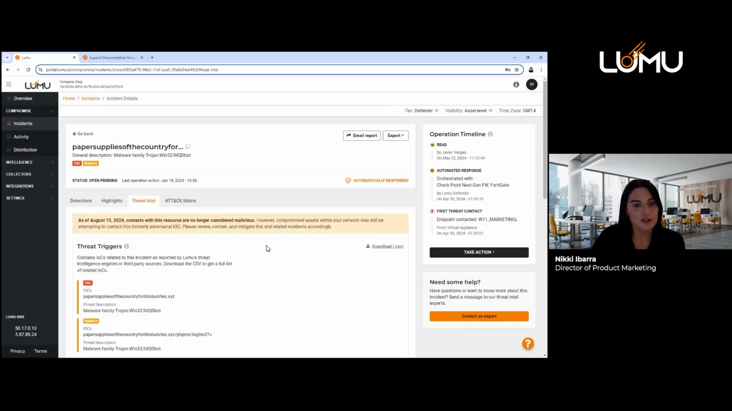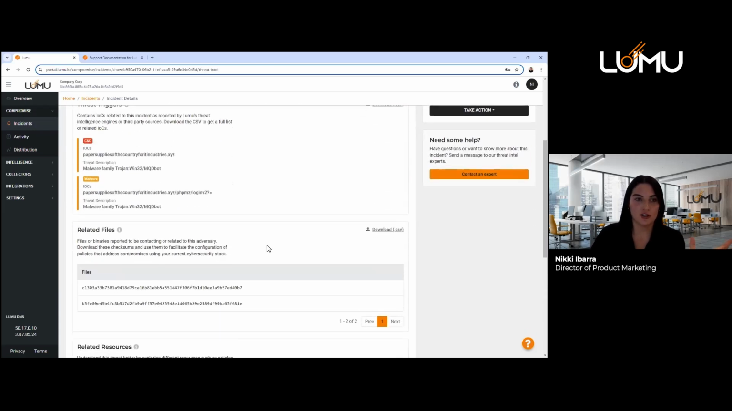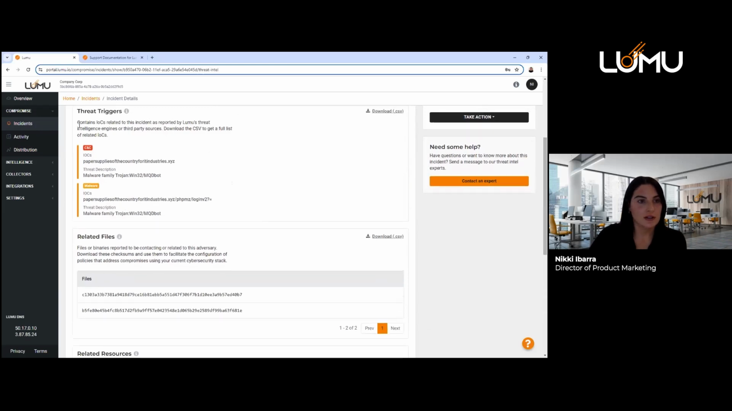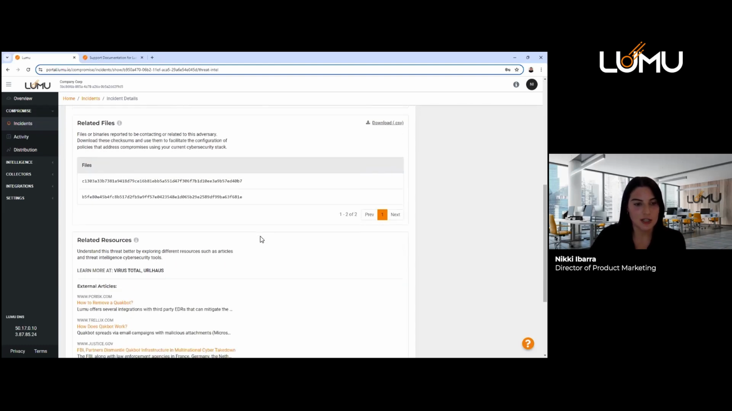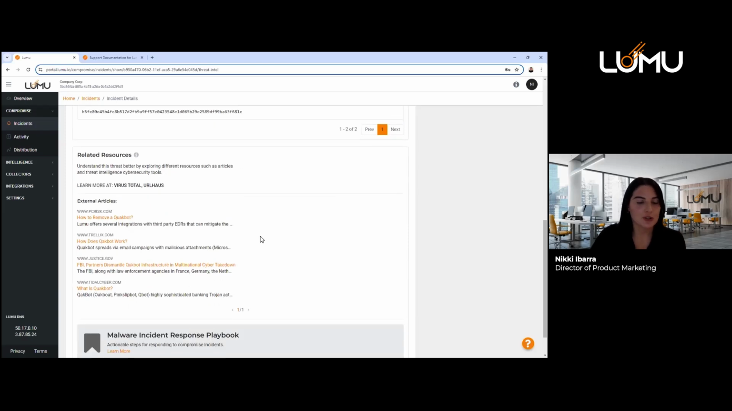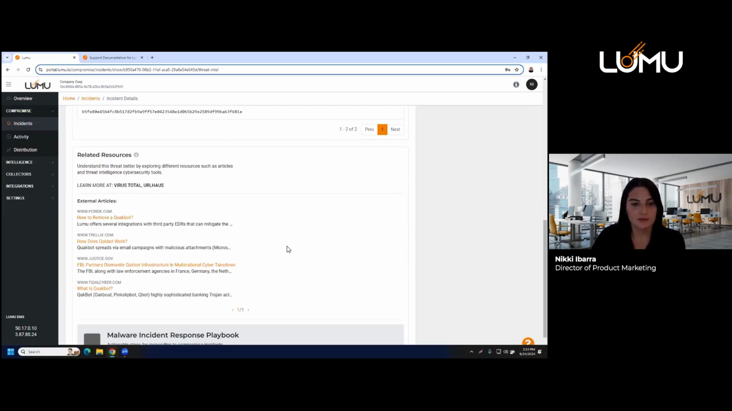And then the threat intelligence is where you can get more information about the IOC. So you have the threat triggers here. So you have more information about those IPs. Then you have related files here. So the files or binaries in the device that were trying to contact that adversary. So you can really narrow down your focus in the remediation efforts. And then we have related resources, which are typically publicly available articles and information about how to potentially tackle this threat, in this case, a Qakbot threat.